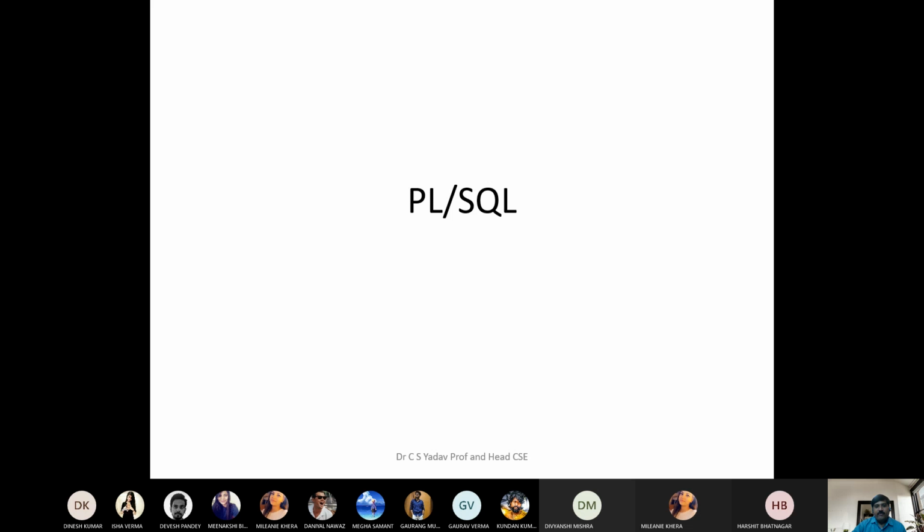These are the various advantages of using packages. First, it is easy to manage. Why? Because all the related procedures, functions and variables are in one place, and we can easily manage things. It supports overloading: the same function name we can use in different packages. It also supports the data hiding concept.